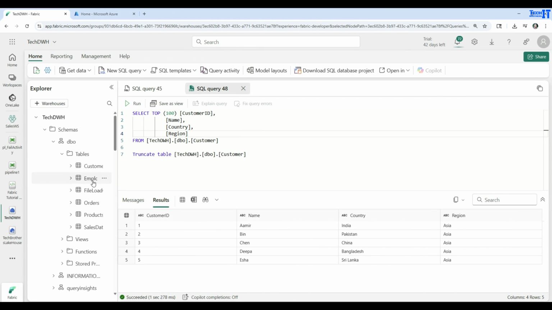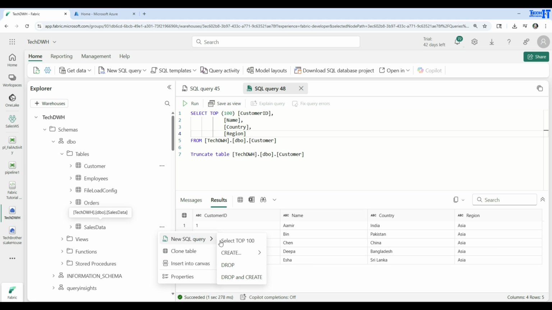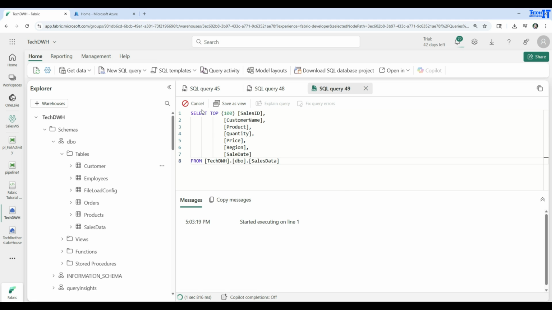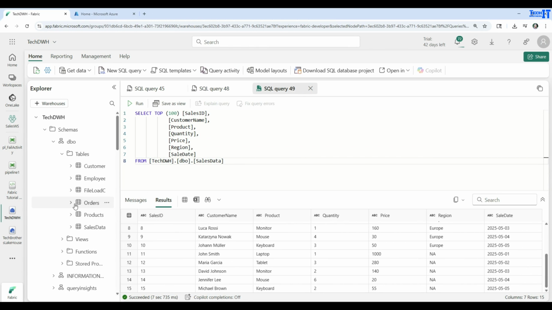Here is my sales data. So I'm going to just take a look at the data here. So we will take a look. There are some records already there. So we should have more records. So we have 15 records here, and go to pipeline here.